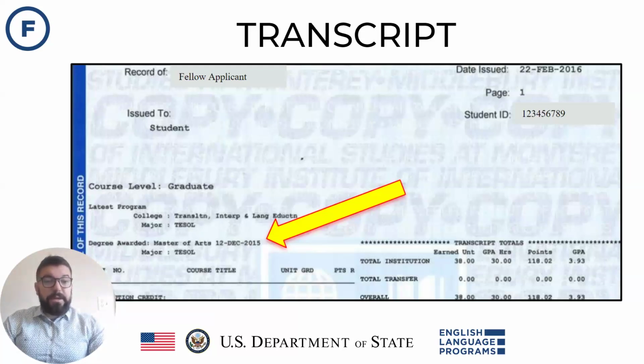There are more details about degree and transcript requirements on our website, elprograms.org. In addition, if you have a graduate degree from a foreign country, you will need to upload a foreign degree evaluation at the time you apply. Otherwise, your application will not move forward in the vetting process and will be delayed until you do so.